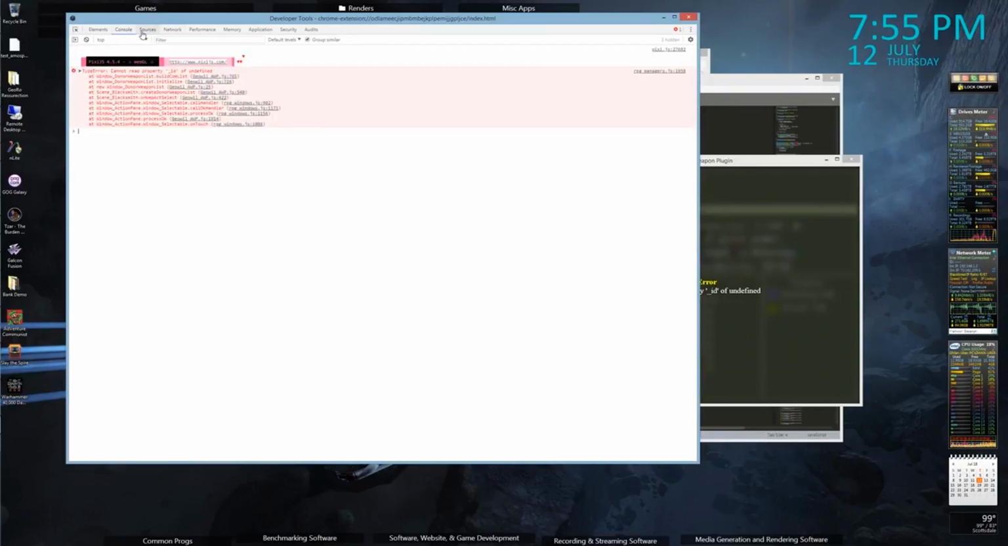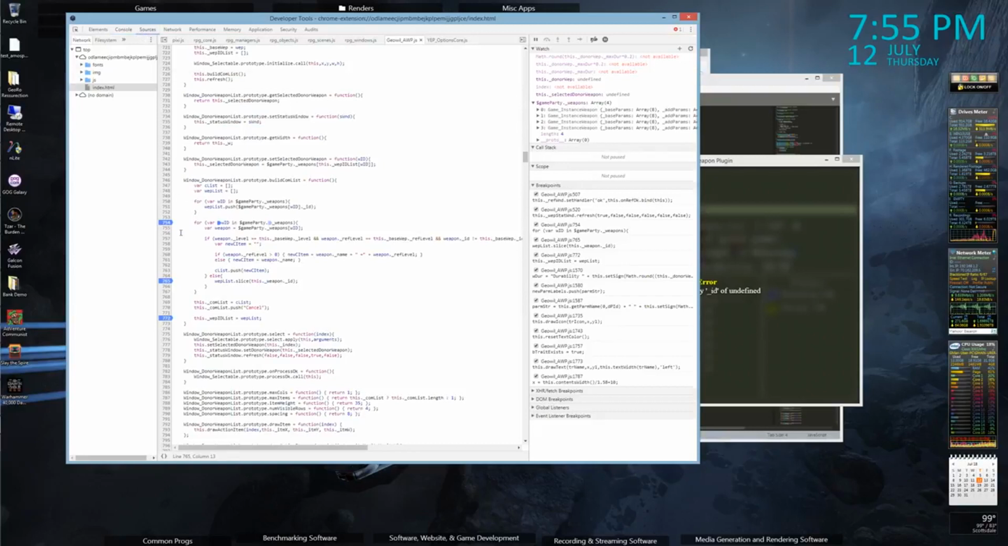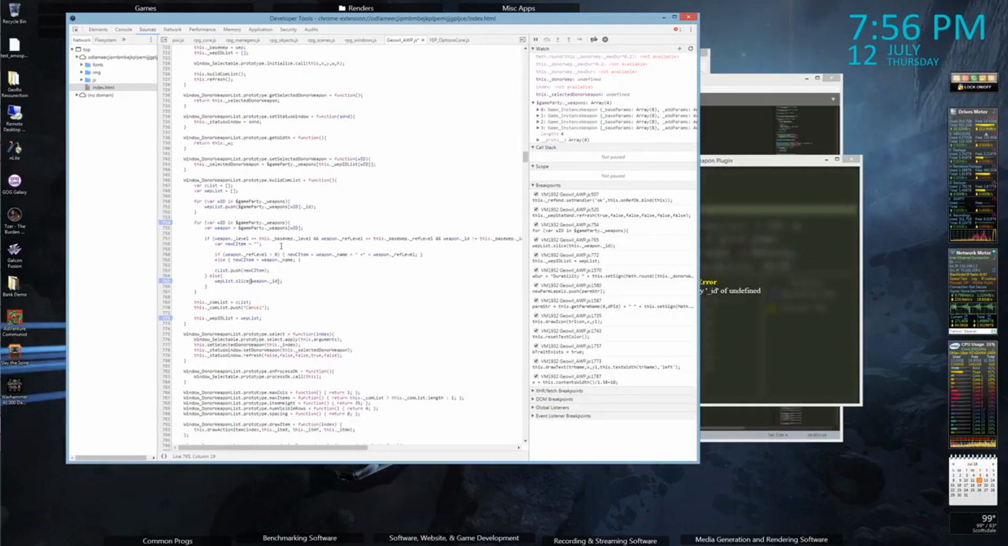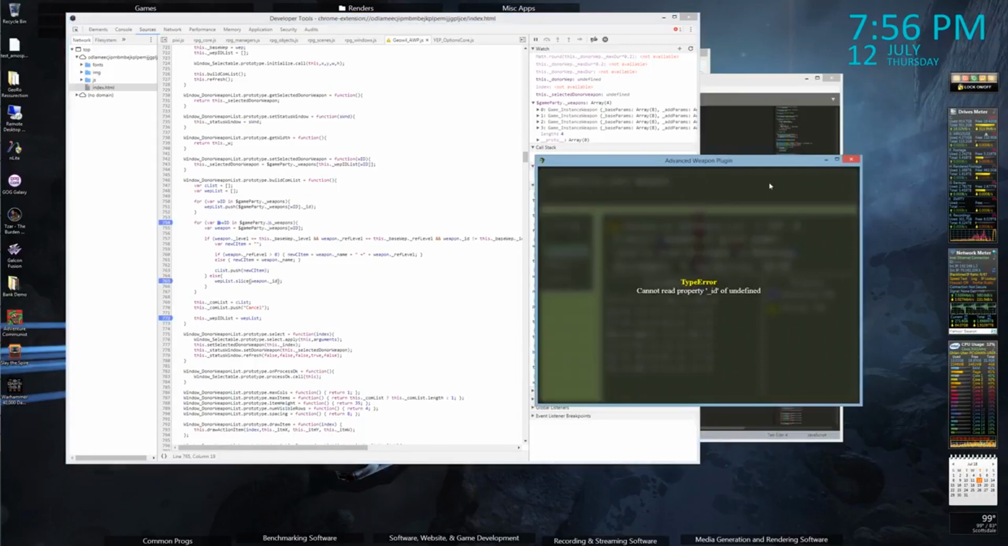Cannot read property ID of undefined on 765. Oh, because it shouldn't be this.weapon ID anyway. It should just be weapon ID. Oh, no wait, this dot weapon. So no, it should be weapon because that's the one we're looking at. But it needs to be this.weapon because I didn't do that right.